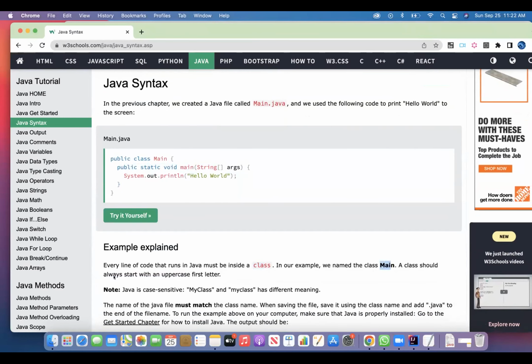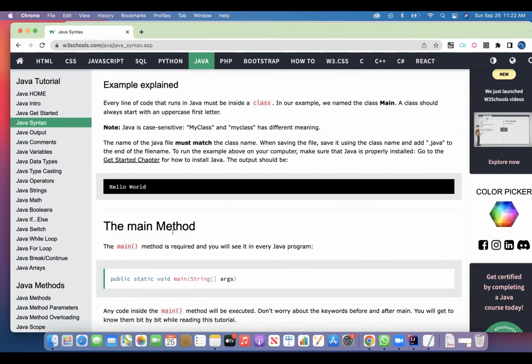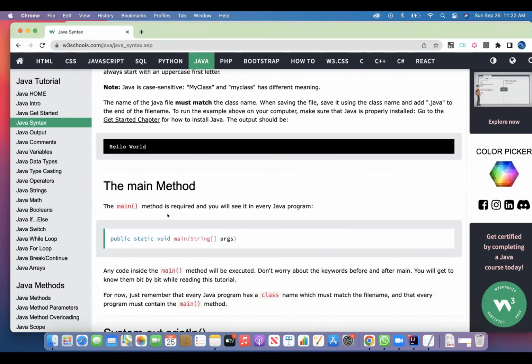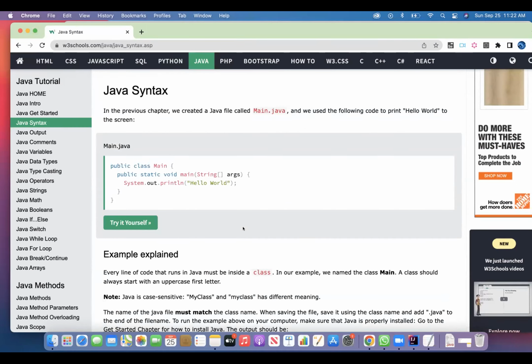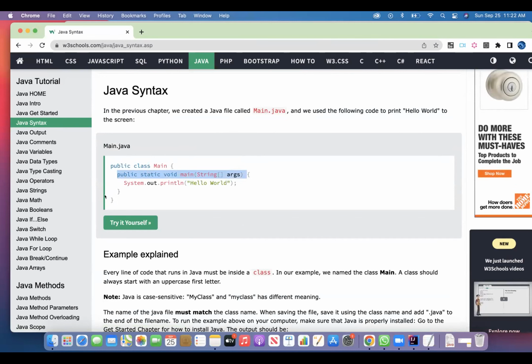The class should always start with an uppercase first letter. Okay, so M is uppercase. All right. And then we're talking about the main method. Okay, so the main method is required, and you will see it in every Java program. So the main method means this public static void main. If this method is not there, then it will not execute your code.